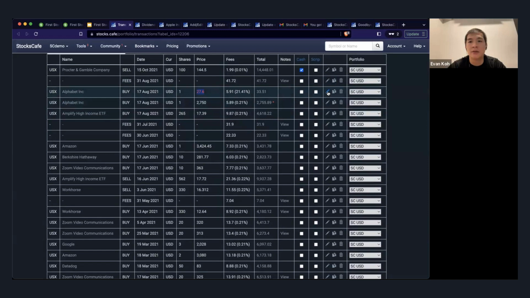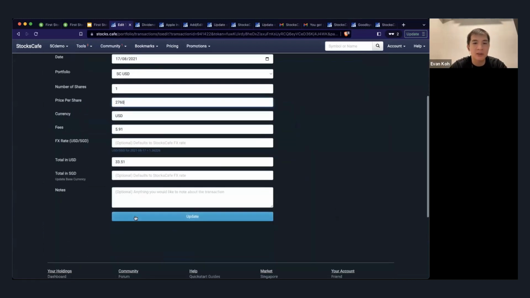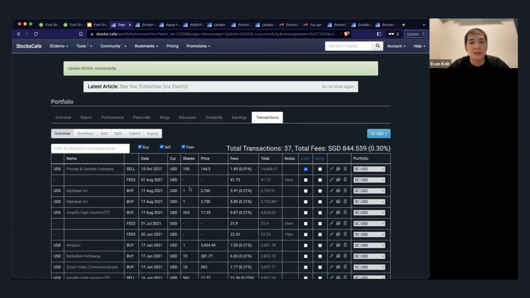But again, highlighting in red doesn't mean anything. It just means that based on our checks, it doesn't seem to be correct. But if you believe it's correct, it's perfectly fine to leave it as 27.6. But of course, I'm going to change it. Maybe I missed the decimal place. I should put 0. Yeah, update it. Now it looks good.